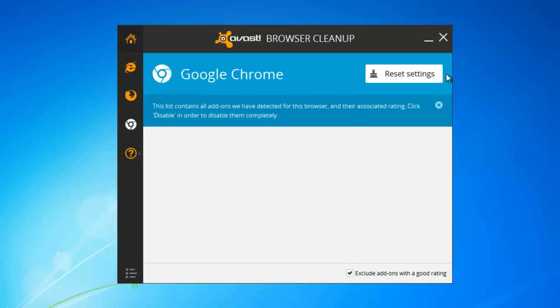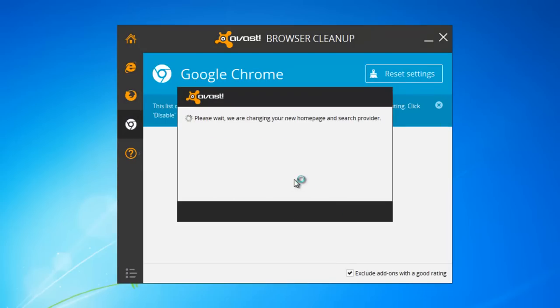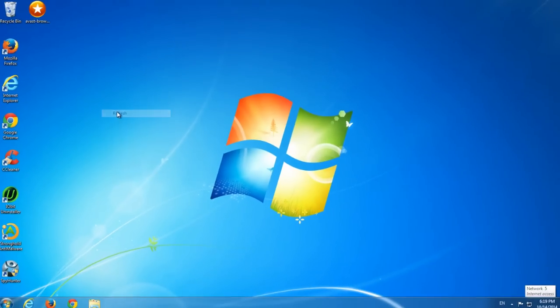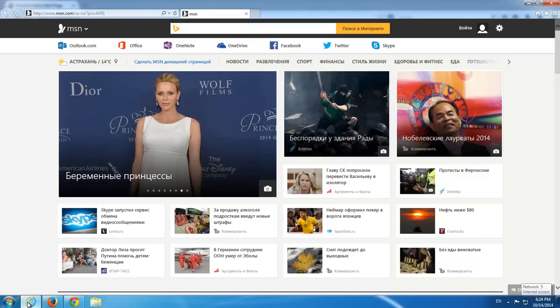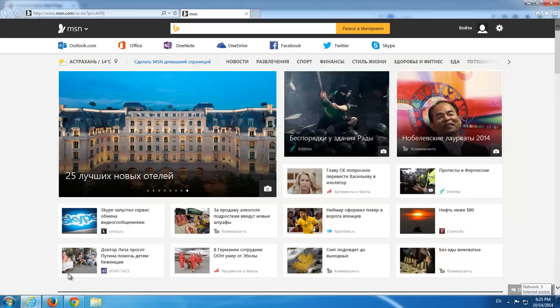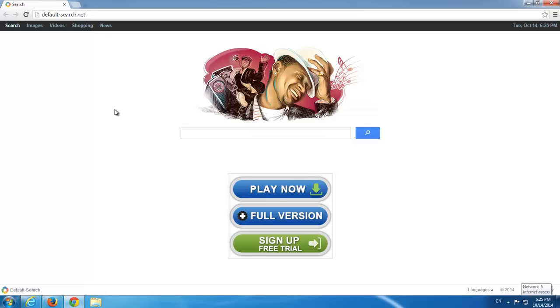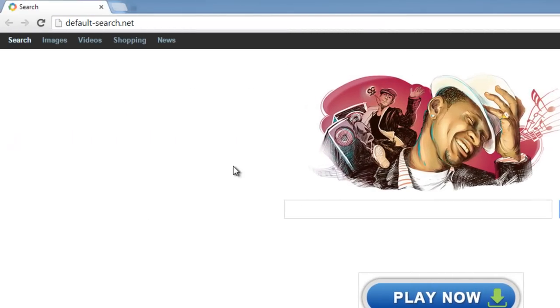I will do the same for Mozilla Firefox and Google Chrome. And we will check if these new default settings are set in our browsers, and we will open our browsers. Internet Explorer is reset successfully, and Mozilla Firefox is also reset to Google. But Google Chrome was not reset successfully.